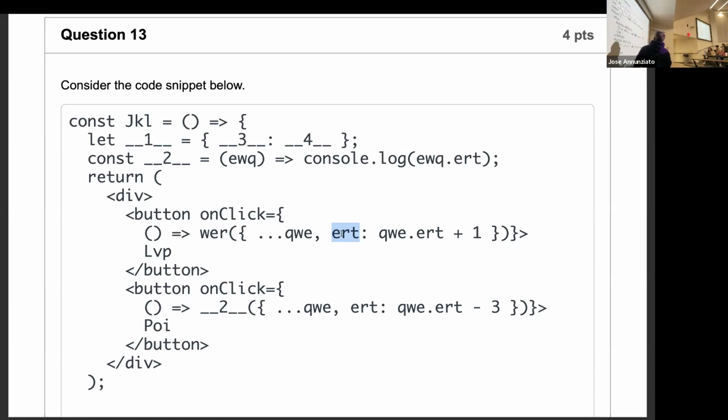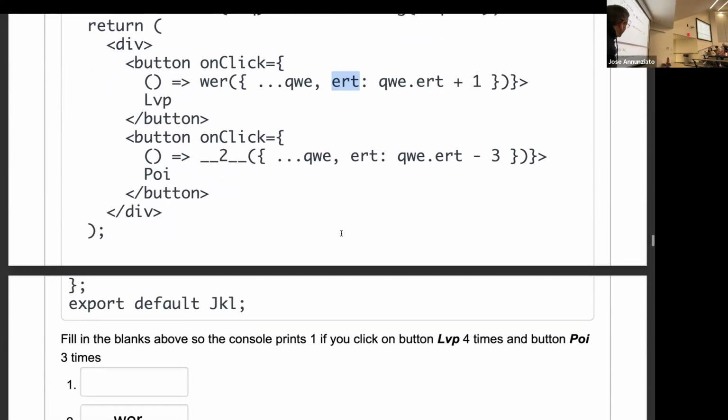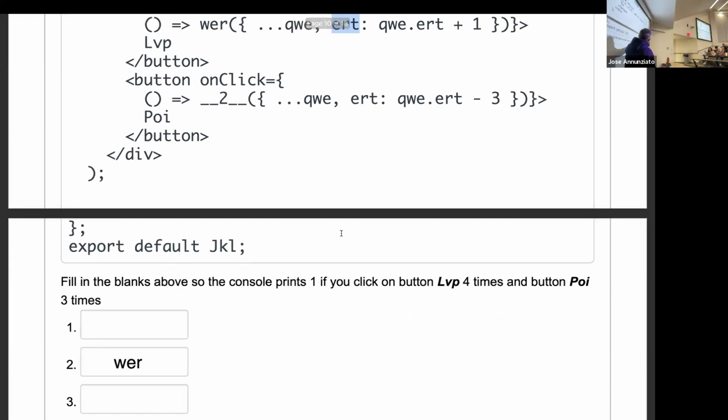So you're setting 4 to be the initial value. What does it have to be as the initial value of ERT, so that if you add 4 and subtract 6, you end up with 1? Because it says the console prints 1 if you press this 4 times and POI 3 times, sorry. So the math is a little bit different. So figure out what the math is.